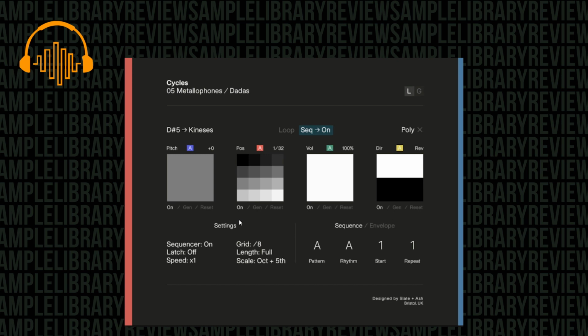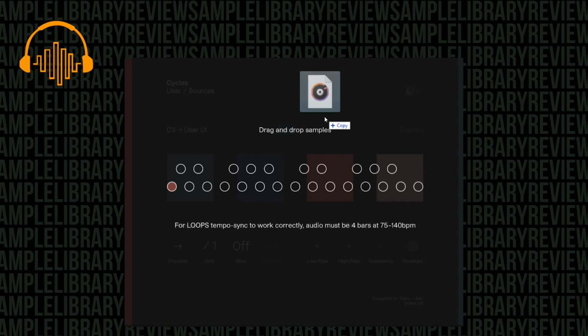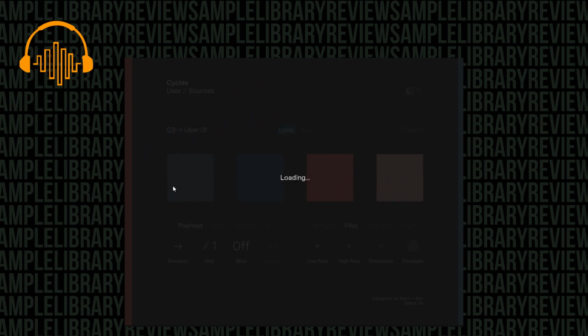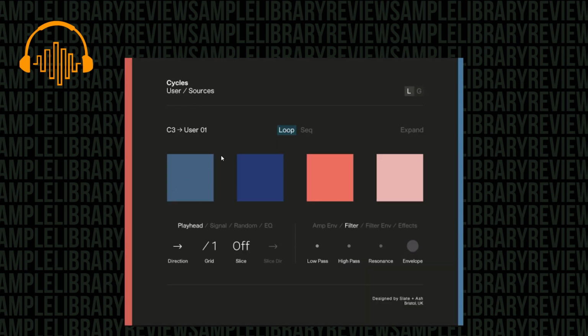The other thing you can do is add your own samples. So let's take a quick look at that. Adding your own loops is very, very straightforward. It is simply a drag and drop. It says for loops tempo sync to work correctly, audio must be 4 bars at 75 to 140 BPM. So this is one I've made at, it was 120, I believe.